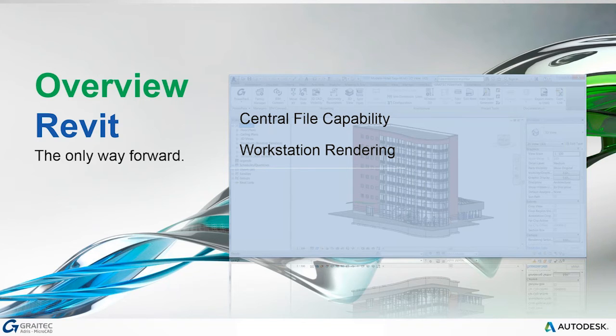Now, there are some advantages to that, because when you are rendering on a machine, that workstation then becomes pretty useless for anything else, because rendering is very resource heavy. Full-blown Revit can also render in the cloud as well.